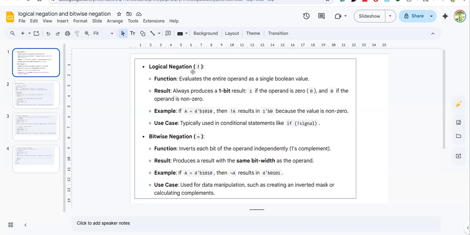In logical negation, the result is always one bit, whereas in bitwise negation, the result will not be one bit. How is that? Let us explore. In logical negation, consider this example where we have an operand with the binary value 1010. This 1010 is a non-zero value. When there is a non-zero value, logical negation is going to result in zero.